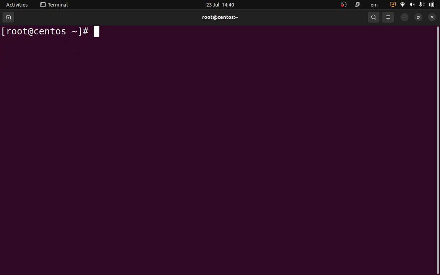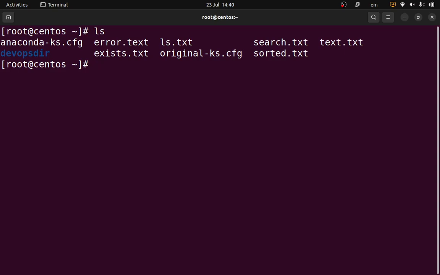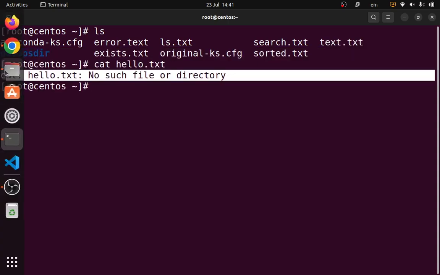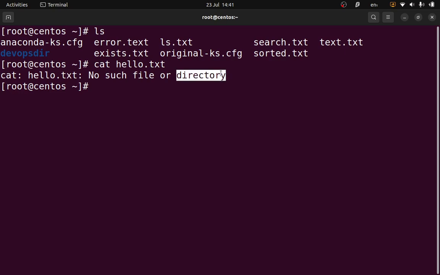Another thing with redirections is errors. So let's say we do cat hello.txt. Now this should throw an error because there is no hello.txt in this directory, and as we can see, it does. What if we didn't want to print this out to the screen, we wanted to again redirect the output somewhere else. So let's try cat hello.txt and redirect that to error.